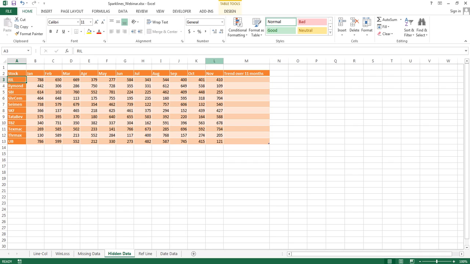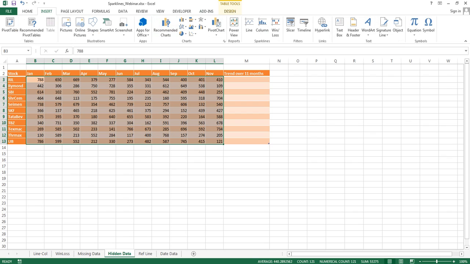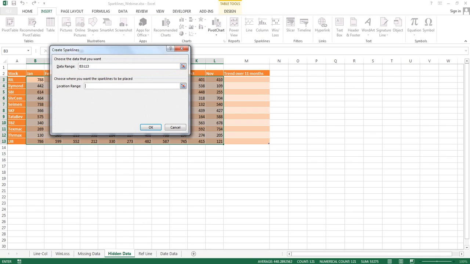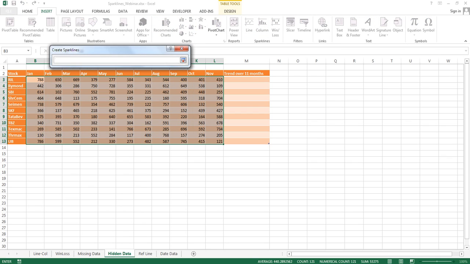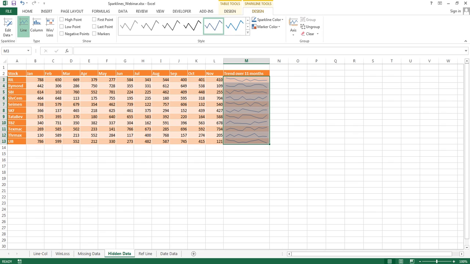So let's see, okay, before hiding the columns, first step we are going to do is create the spark line. So we select the data, go to insert, go to spark lines, click on the line, select my cells where I'm supposed to populate the spark lines, click OK. Okay, these are my spark lines.